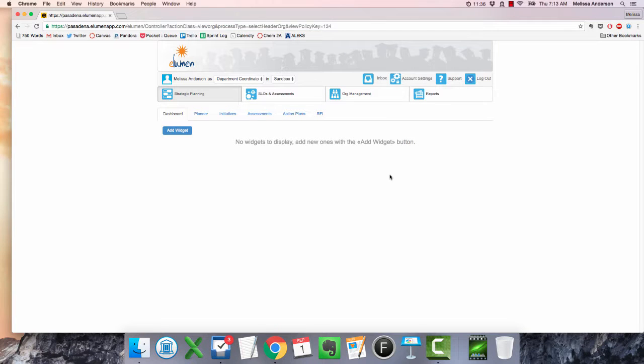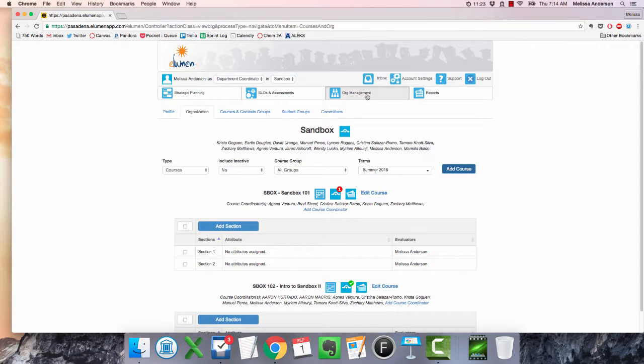Alright, so we're going to look a little bit at creating programs in eLumen. So again, I'm starting as a department coordinator and I'm in the sandbox department. And I'm going to go to org management, which is short for organization management. And the programs are actually a little bit hidden.